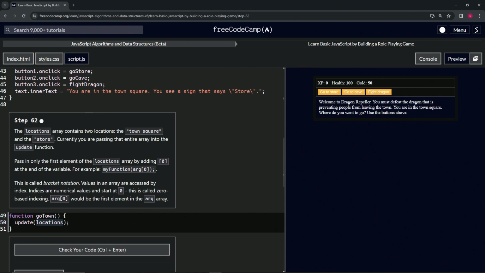All right. So this is called bracket notation. Values in an array are accessed by index. Indices are numerical values that start at zero, and this is called zero-based indexing. Arg at zero would be the first element in the arg array, right?